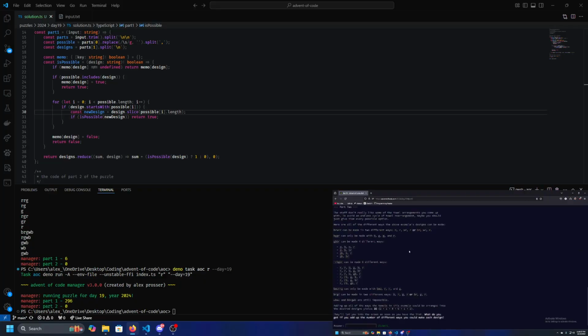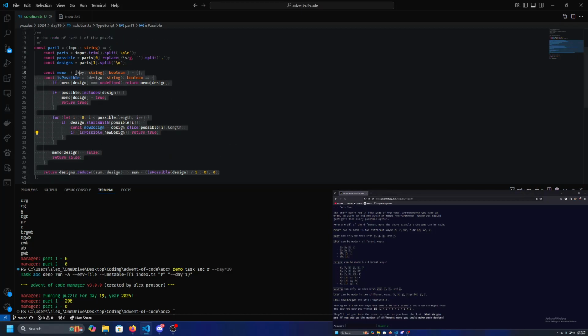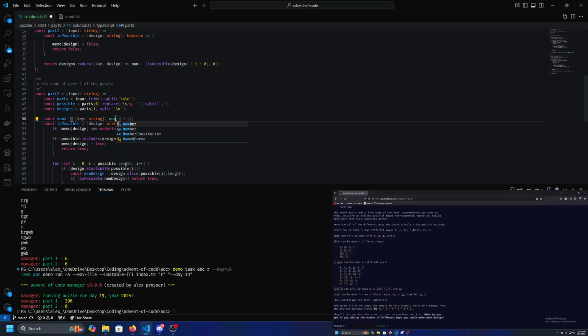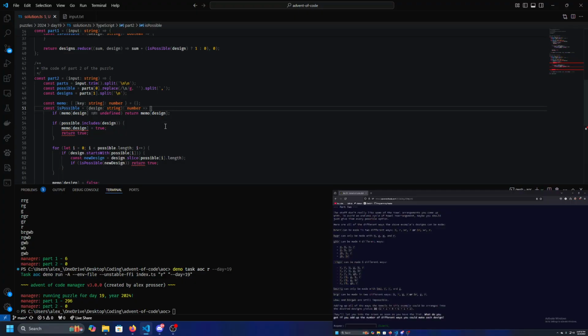So what do you do if you add up how many different ways? Okay, so essentially it's the same thing, but it's not boolean, it's number. Which, lucky for me, is a really cool way of doing things. Return 1.